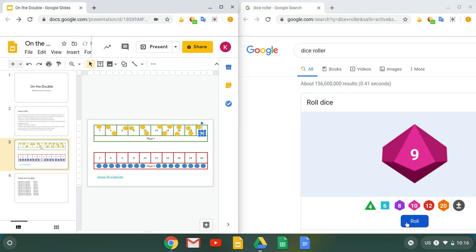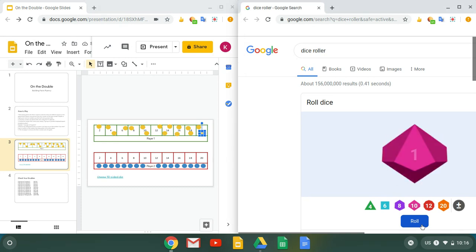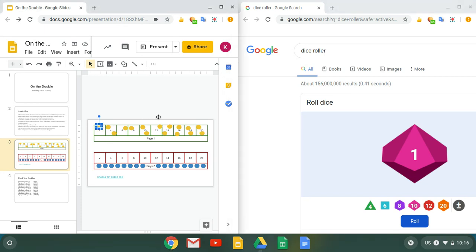Okay, so it's my turn. I'm going to roll the die. And I get 1. So I need to say two groups of 1 is 2. Unfortunately, I have a counter on 2. So you can click on it and click backspace and it will delete it, or you can drag it off the board so that you can start over in a little bit. And then my friend goes.